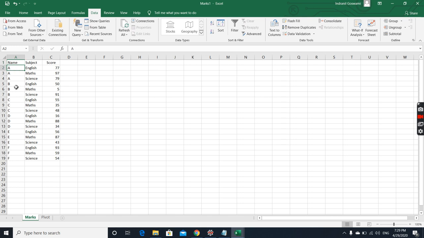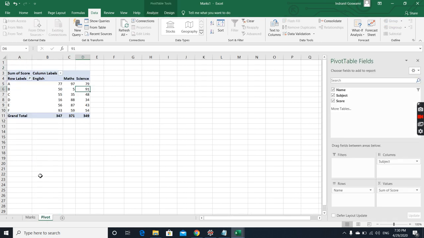We have the names as A, B, C, D, E, and F. We have subject as English, Maths, and Science, and we have the score obtained by these students in the name column in these particular subjects. Now, we also have the pivot table over here. So we have the students in the row labels, and we have the subjects in the columns, and we have the values, the score values as well.